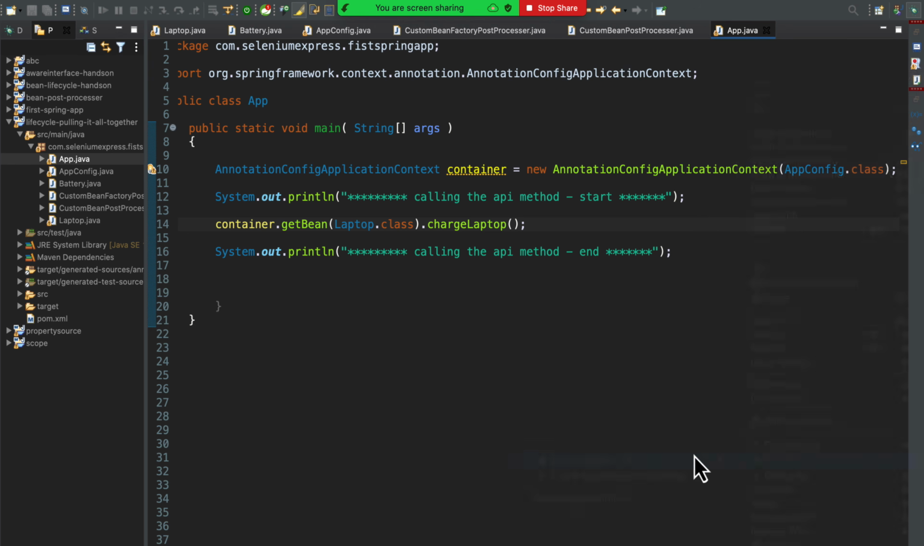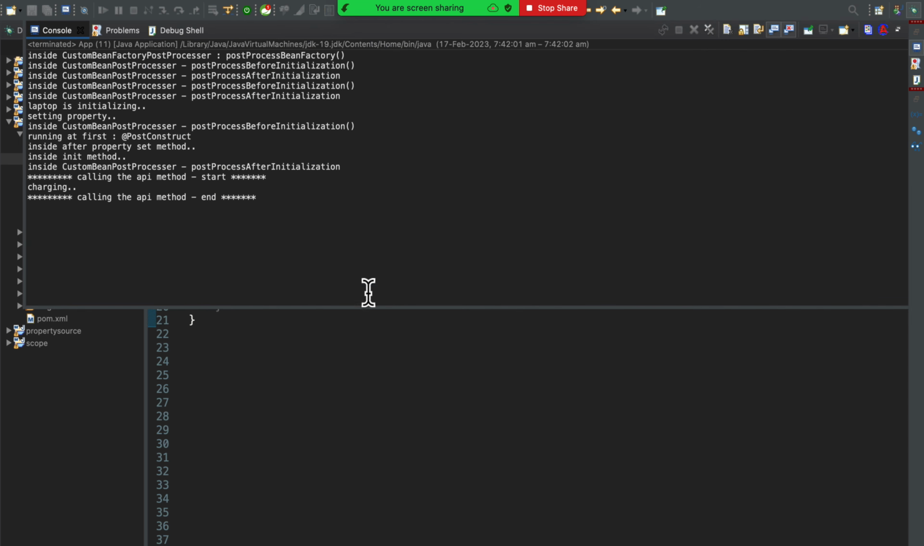Do Run As Java Application, and yeah, so this is my laptop bean, and these are the things that we have done. These loggers are coming from the custom BeanPostProcessor. So as I said, the custom BeanPostProcessor, before initialization and after initialization, will work for all the beans. As you can see, this is for your laptop bean, but you also have some more beans here.